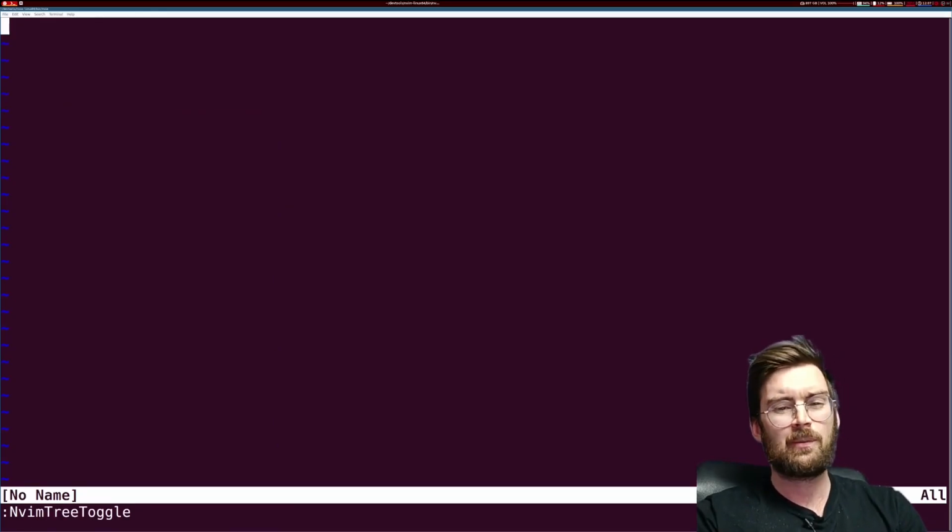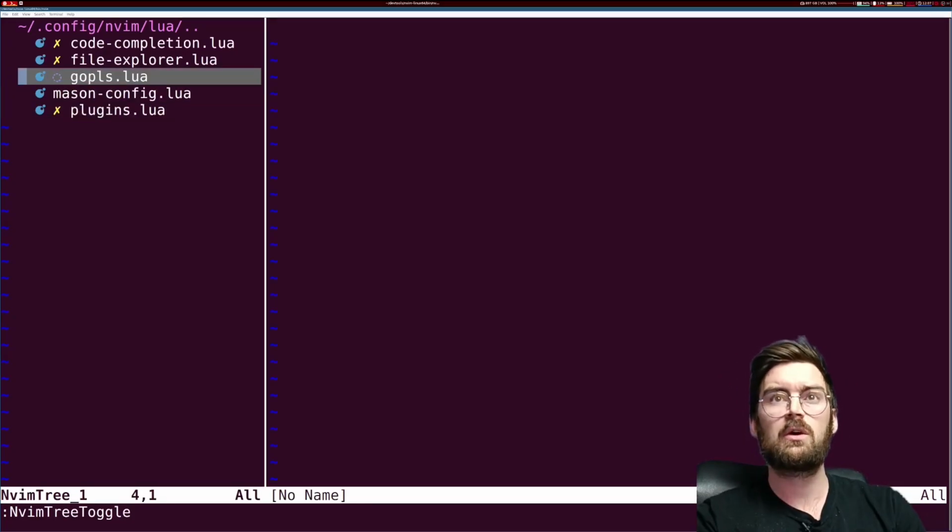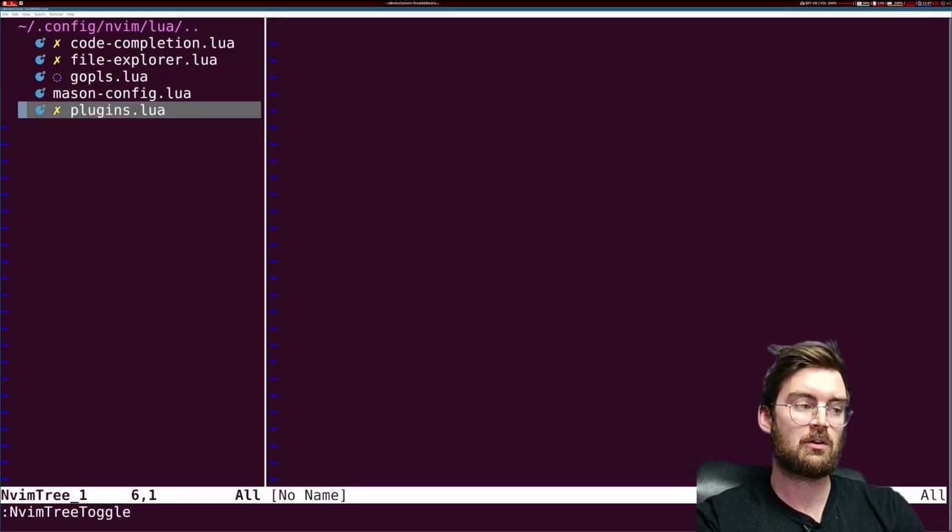But running a command like that, it's not really nice, is it? That's a lot of work to open up a simple tree. So I'm just going to go ahead, open up the Nvim-Tree by calling the toggle command.